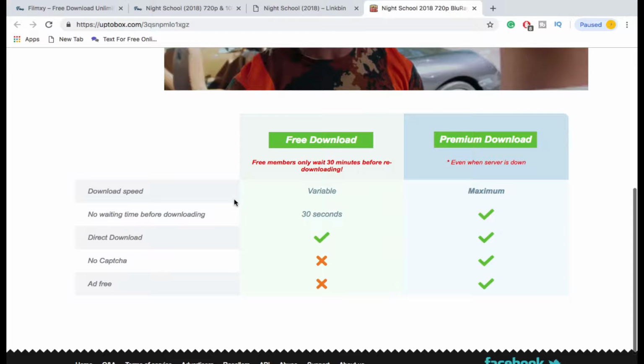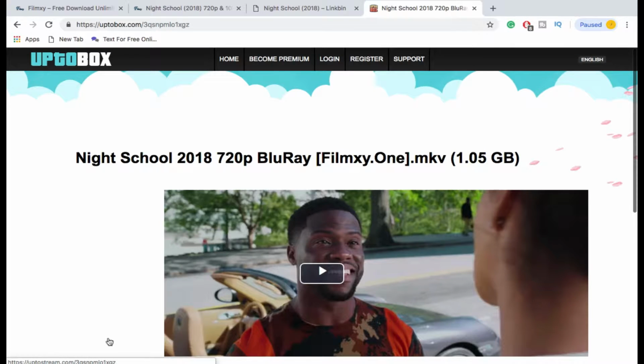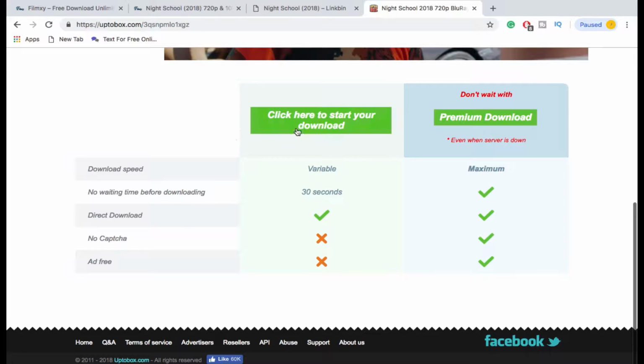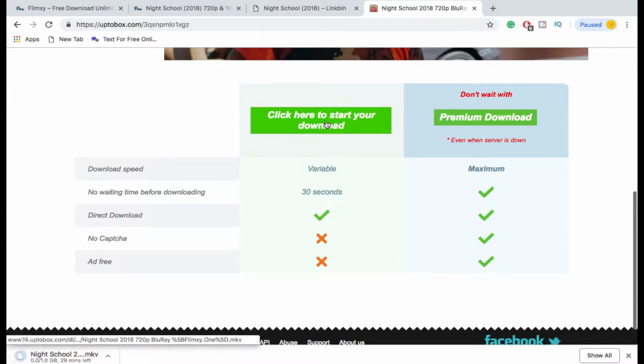Once your 30 seconds are up, you're gonna want to click on free download. You're gonna want to scroll down. You're gonna want to click it one more time to start your download.